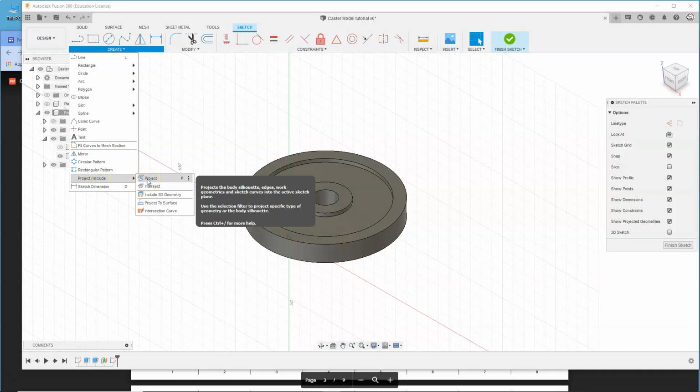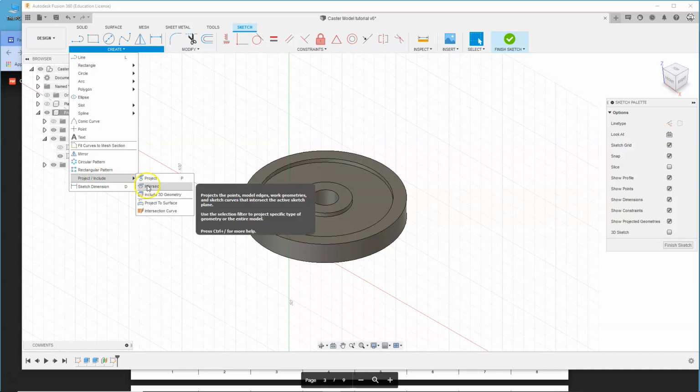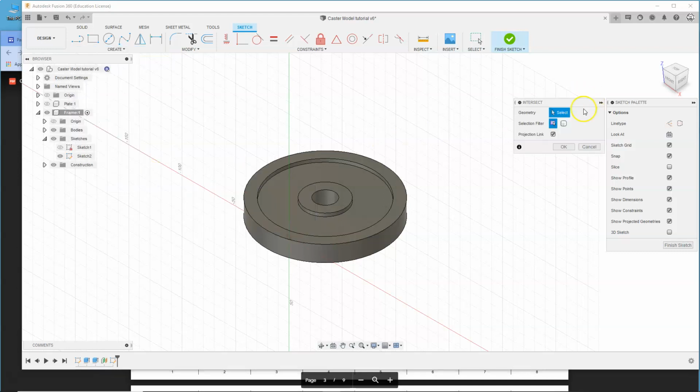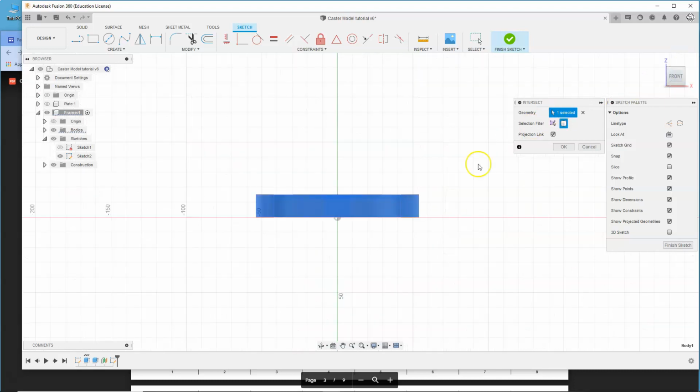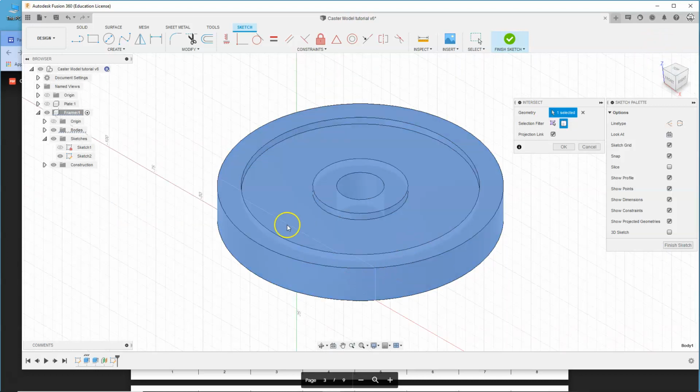And I can either do a projection or an intersection. If I do intersect, it's going to ask me to select either an entity or a body. I'm going to select body. I'm going to select this. And you can see the purple line that it's going to do. If you were to slice this, it's the profile that would show in the slice. And that's not really the geometry that I want, because it doesn't go quite to the ends of the circle. It just cuts through where the plane would cut through.